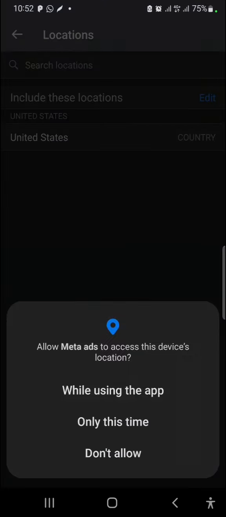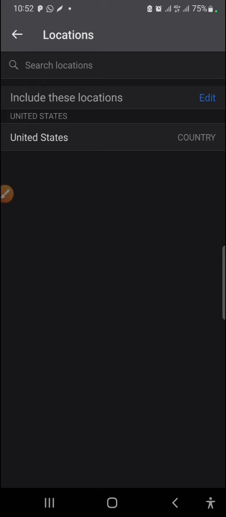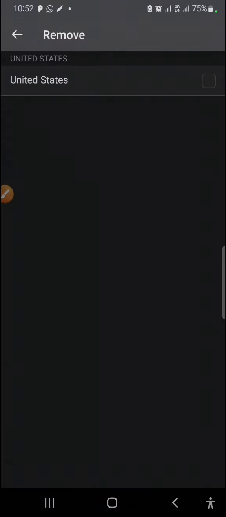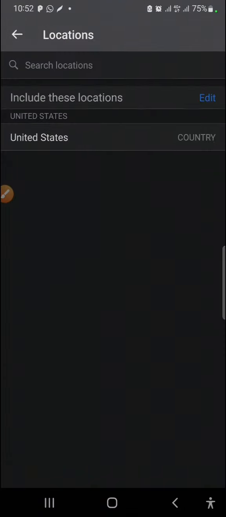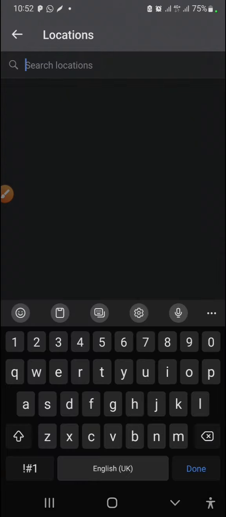So you're going to change it to do this. You have to make sure your location is reviewed. You have to make sure you turn on the location on your device. So now we want to change the country. Just click on country, click on edit. No, we don't want to use United States. Let's search for location. Let's type Nigeria.